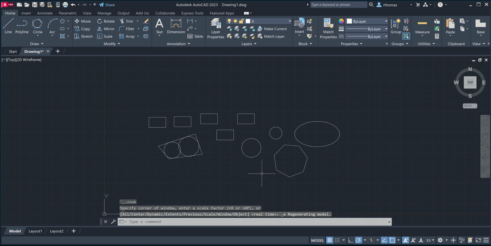Okay, so that's how you use some of the basic commands.